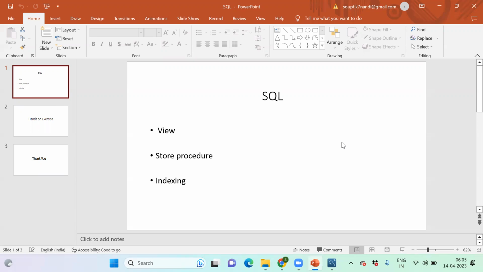TCL we sometimes use for committing purposes. Whatever we are modifying with DML statements needs to be committed, just saving the thing in the database itself so that everyone can see the changes. So that is what we learned in yesterday's session.